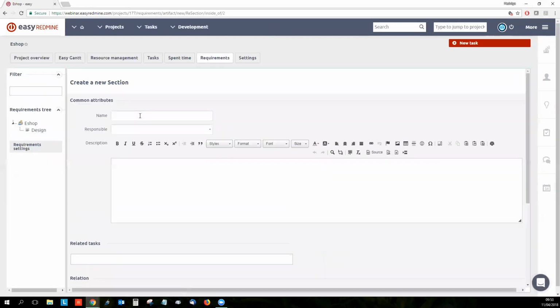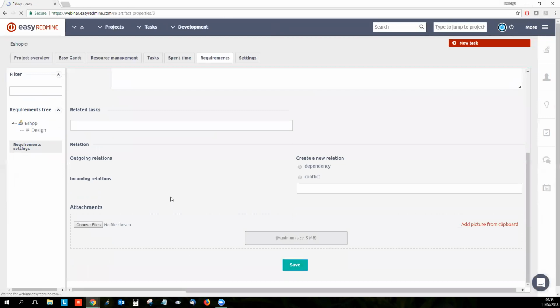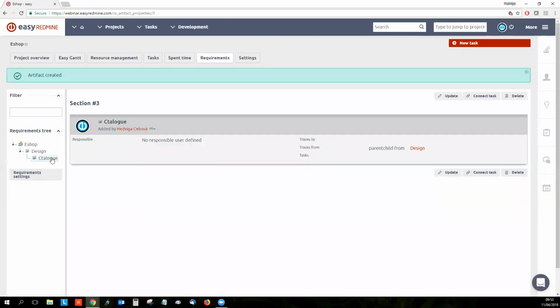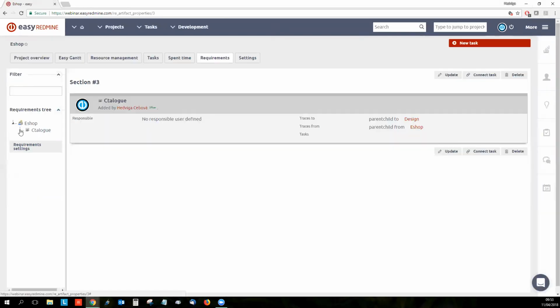So I'm going to call this section now catalog and save it. Now I see I didn't want to have this catalog under design, so I can just take it, and via drag and drop, I can change it. So I moved it under shop. But I want to have design first, so I can just reorder that. Like this, design is now first.